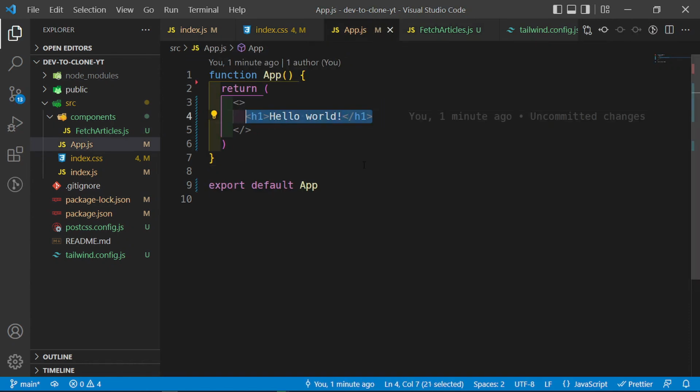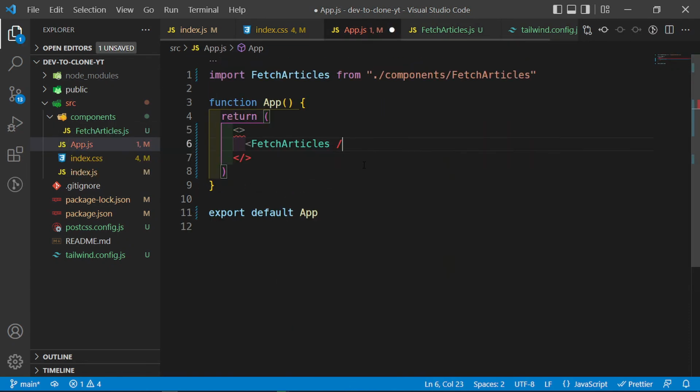Okay, and then we can render this component inside our app.js. So instead of returning Hello World, we're going to return FetchArticles like so, and import it on the top. So save this, and we should see this on the screen. So this is working correctly. Okay, fantastic.